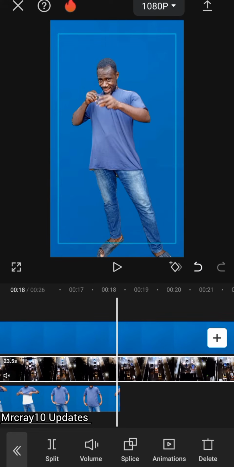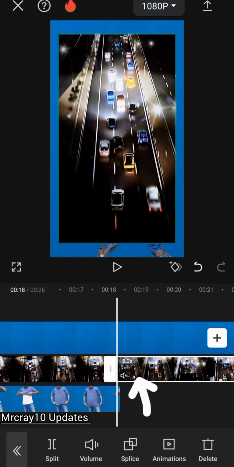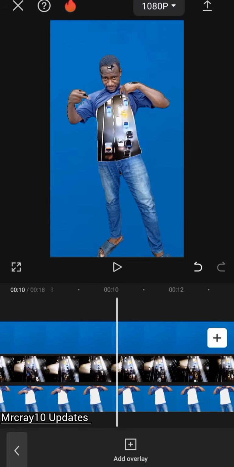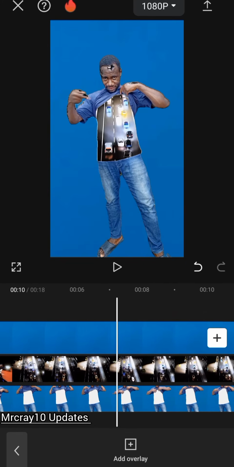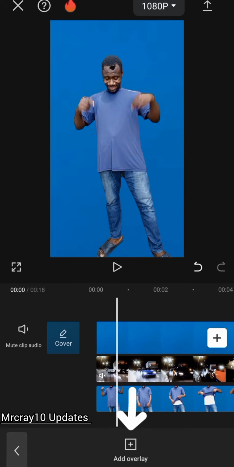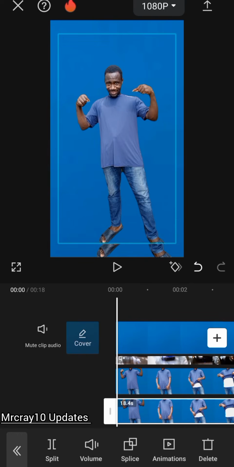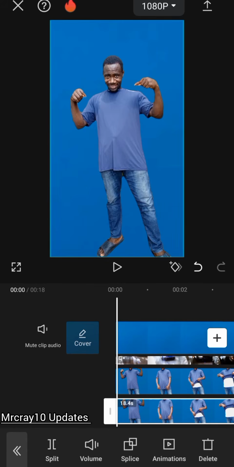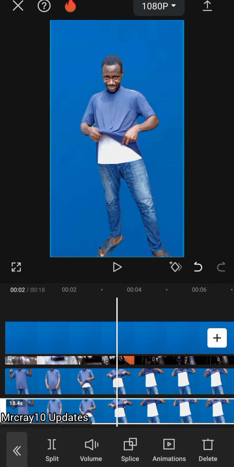So now tap on each of the layers, click on split, then delete the ending part of it. If you have this same issue while trying to edit, don't worry, just tap on this add overlay. Tap on this plus icon, add overlay. Now bring that same video you removed the background from back to CapCut. Now adjust it to fit to screen. Make sure it fits with the first one. Everything is set.